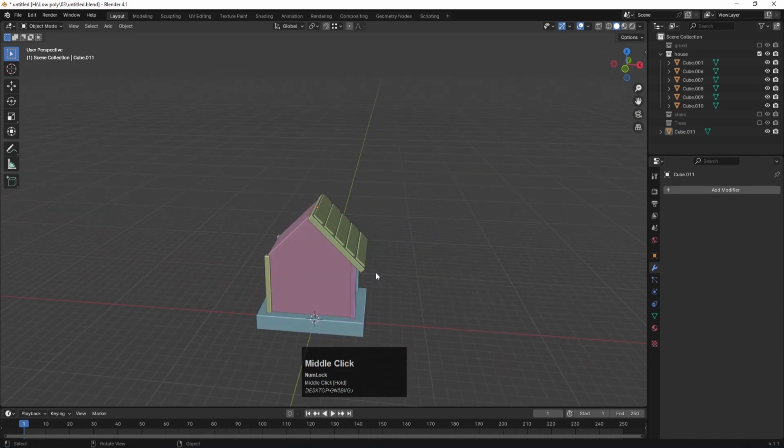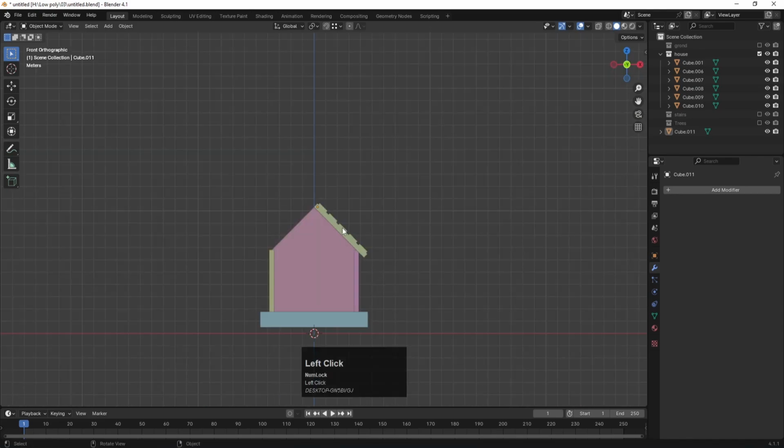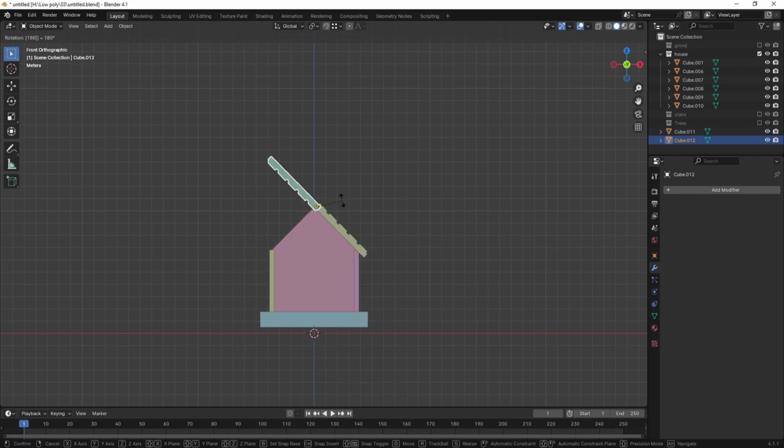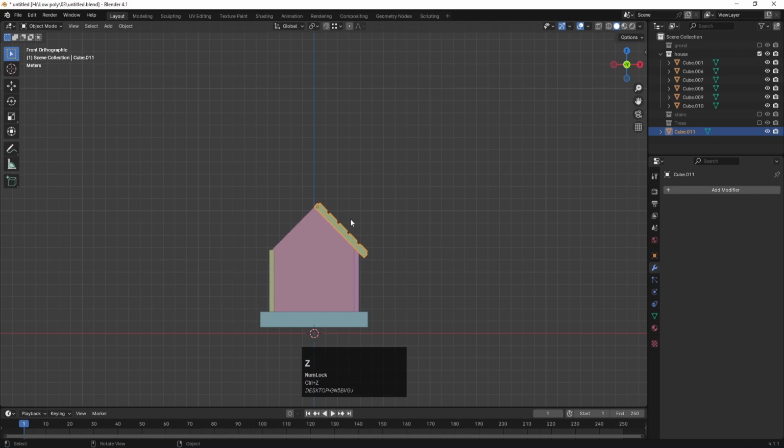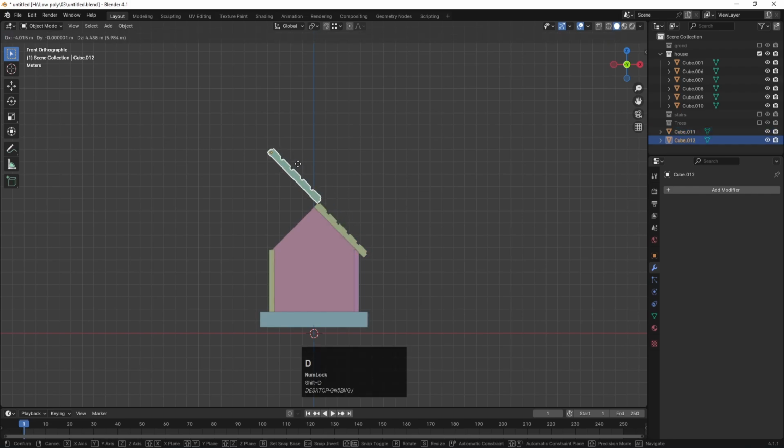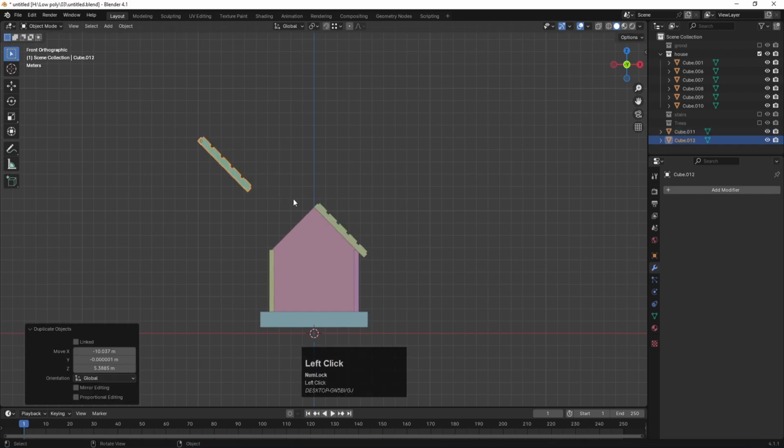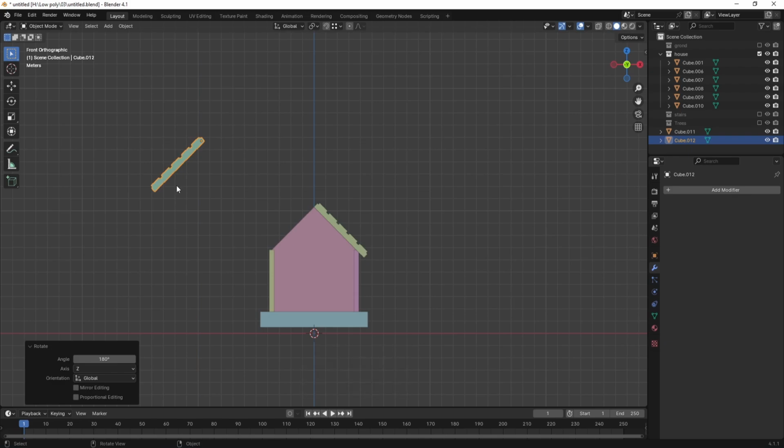Now we'll go to the front view. We will select this, press Shift D, then press R, and we will make it 180 rotation. But if you see, we are getting weird stuff, so instead of that, press Shift D and let's try to rotate it over here. Then we will press R, then we will press Z, and let's make this 180 rotation like this. Okay, so this is how you should rotate.